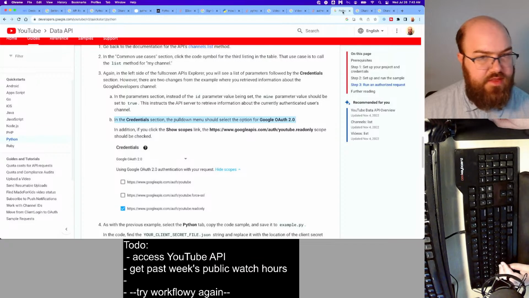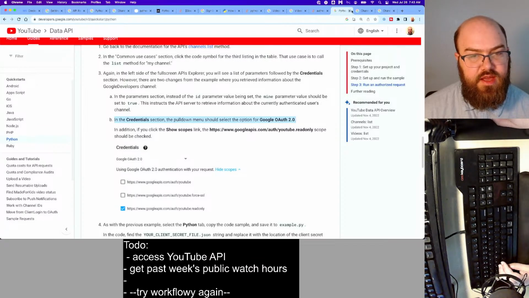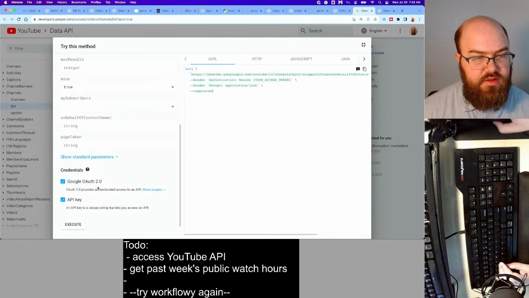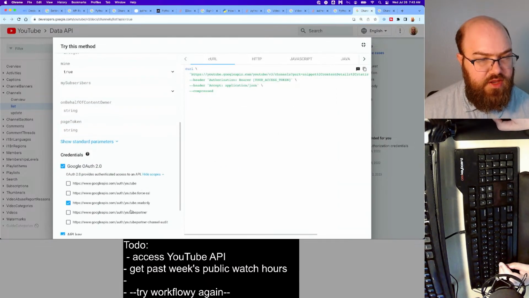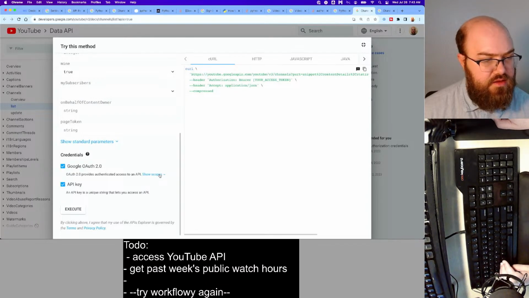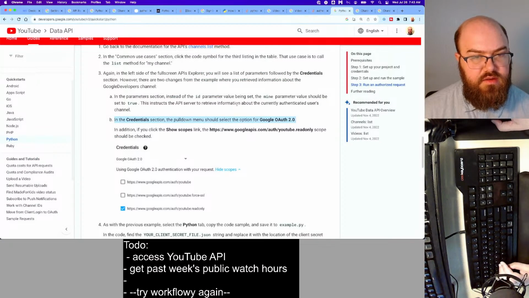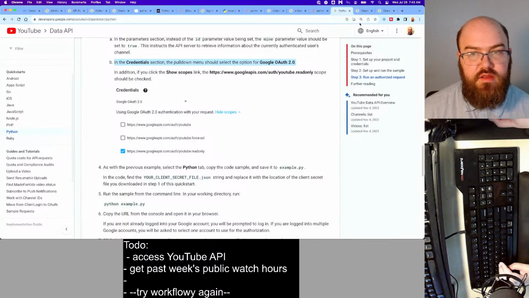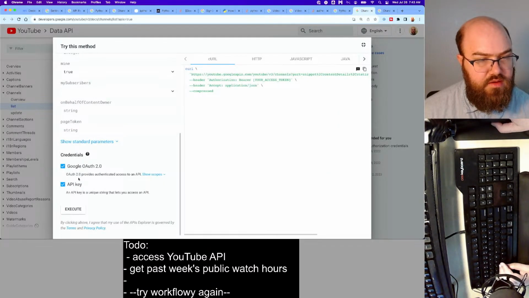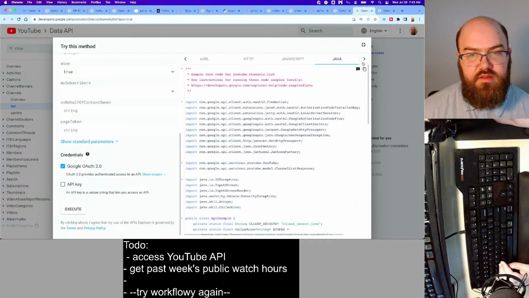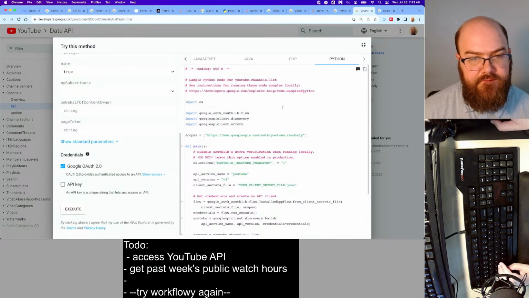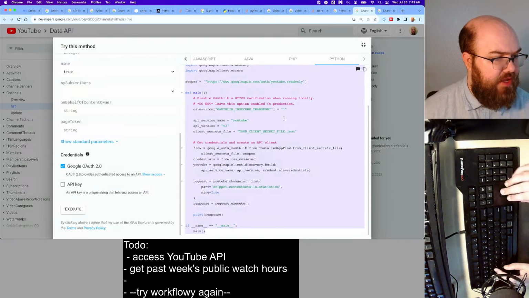In the credentials section, the pull-down menu should select the option for Google OAuth 2.0. Yeah, show scopes, read only. That sounds good to me. What if I uncheck the... We're going to call this sample 4.py.